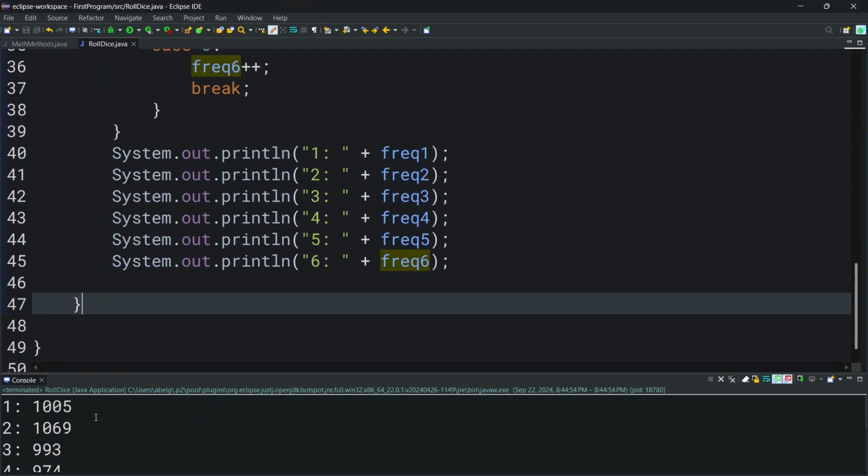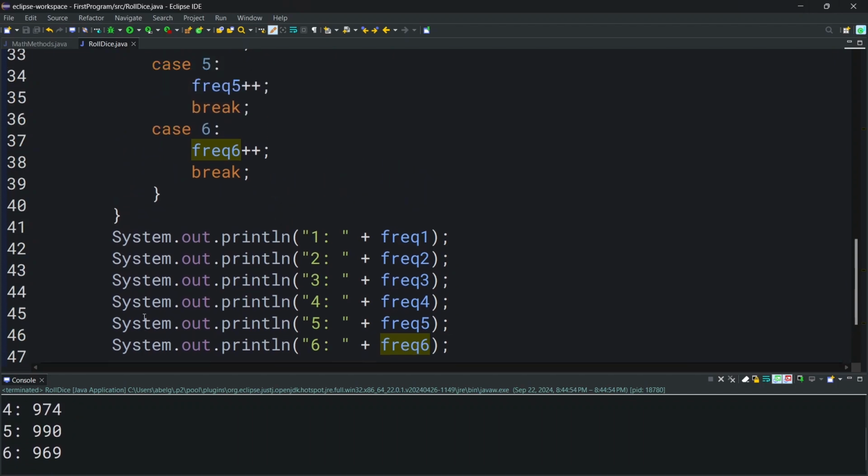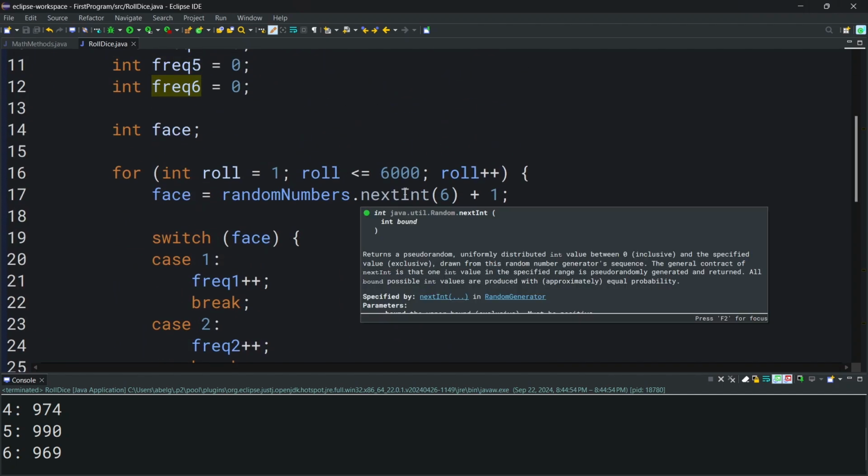As you can see, we get the frequency for each dice roll. So we've had 1 1,000 times, 2 also 1,000 times, we had 3 993 times, and so on. Now in this example, we wanted to generate a random integer, but if we wanted to generate a random floating value or a random Boolean value, we can use different methods.